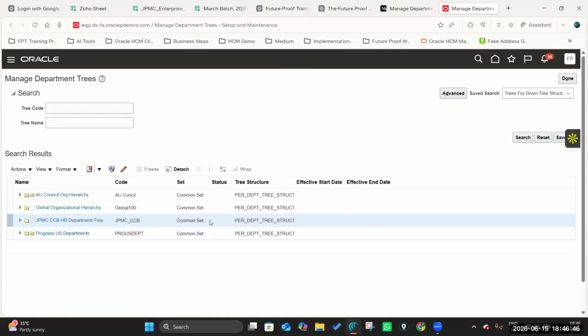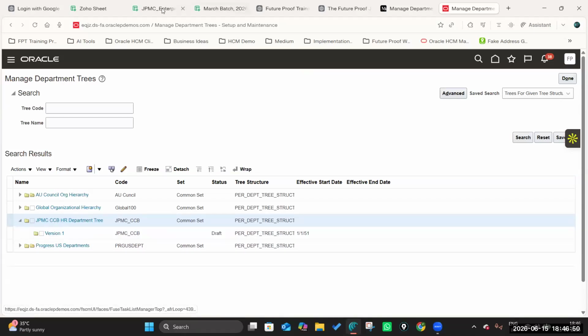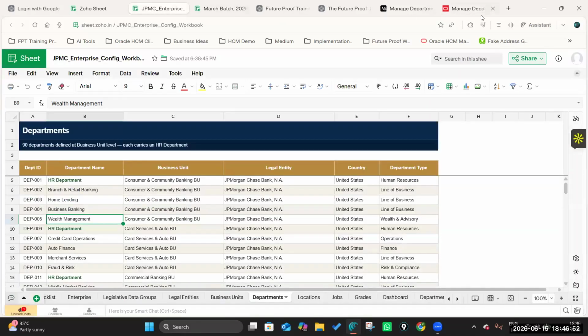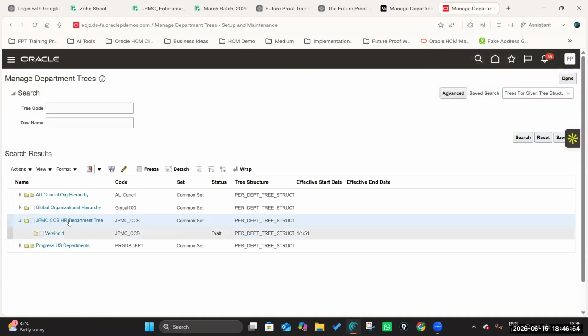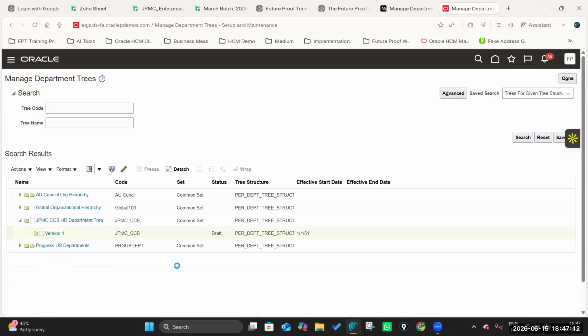Okay, so now I have created this particular JPMorgan Chase consumer and community banking HR department tree. Right now it is in a draft version. So now select this version 1, select here, set status as active.